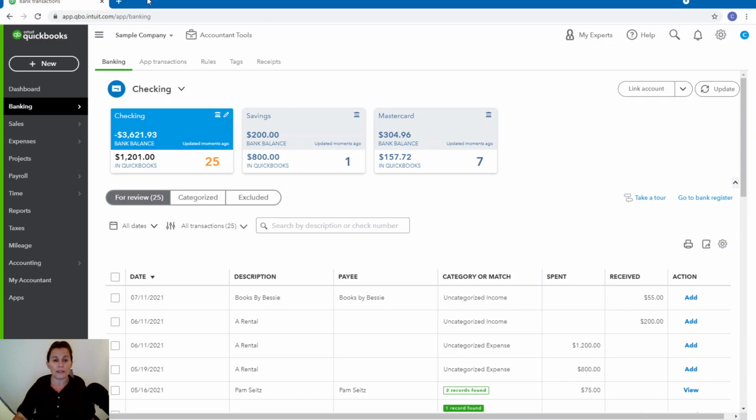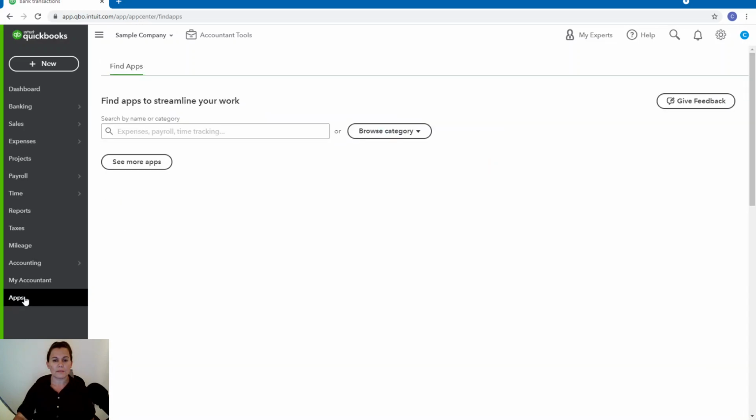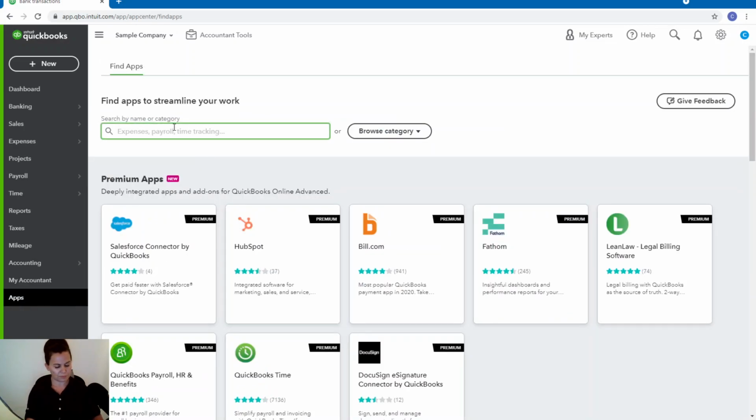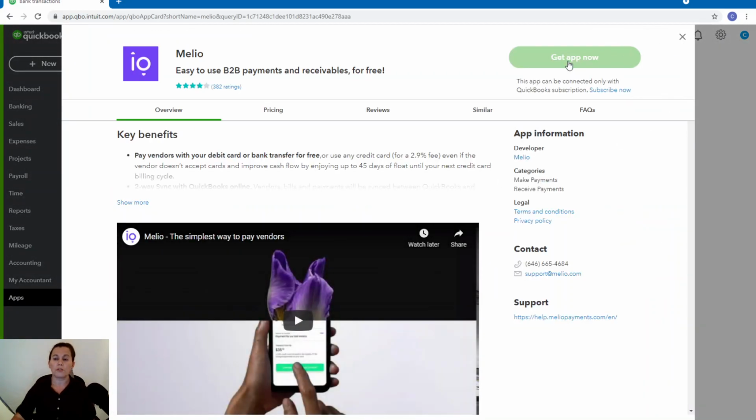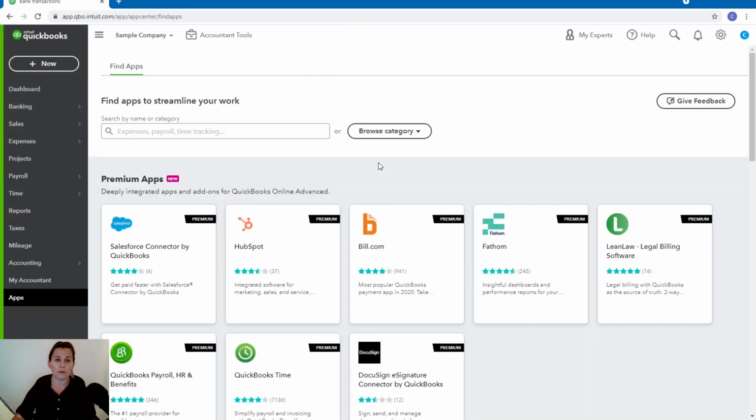If you want to link your Melio app into QuickBooks, on the left-hand side, you're going to go ahead and click on apps. And you're going to click on Melio. Okay. And that's Melio. And you'll be able to get the app and link the account. You also can go to Melio.com, log into Melio.com with your QuickBooks Online login, and see all the payments you made and all the money you received. So right from Melio, you'll be able to manage your account. And it's completely free to you.